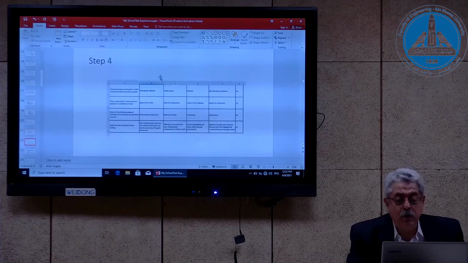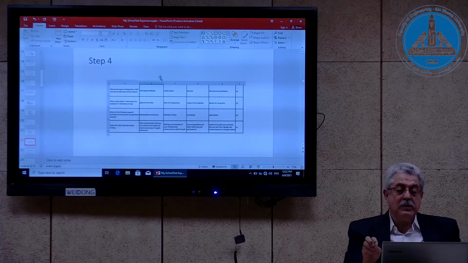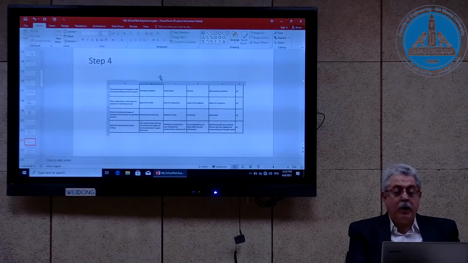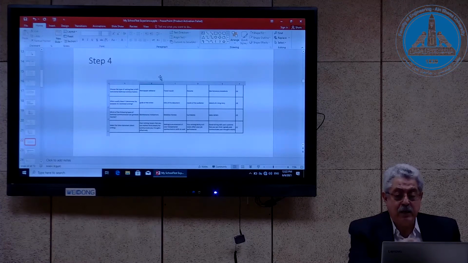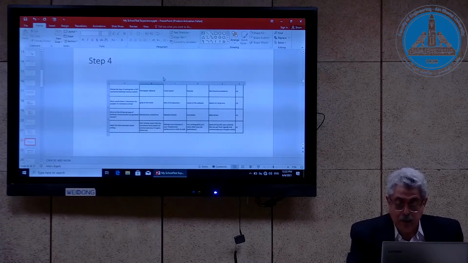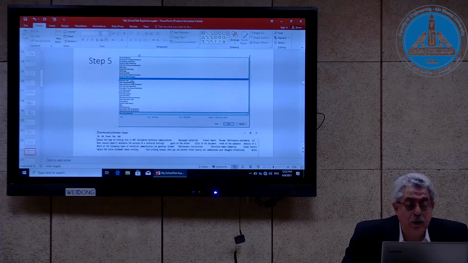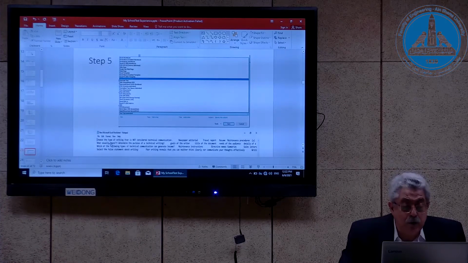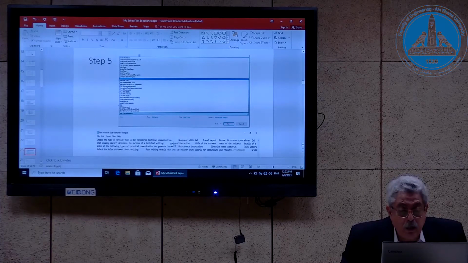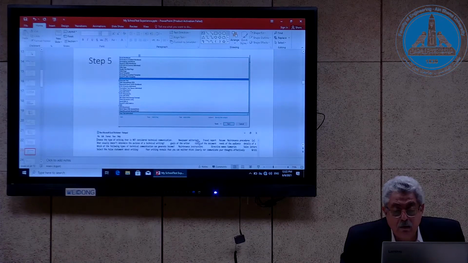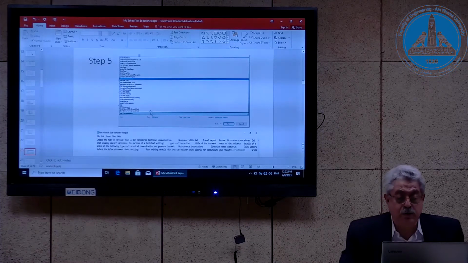Step 4 is to copy this into Microsoft Excel. This is what Excel looks like. Then you convert this Excel into tab delimited text. This is how it looks underneath. This is the stem of the question. First answer, second answer, third answer, fourth answer, and the correct one. Then the second question. This is how it looks.